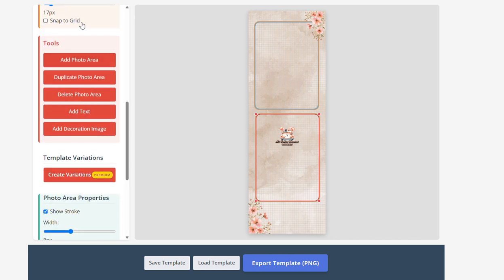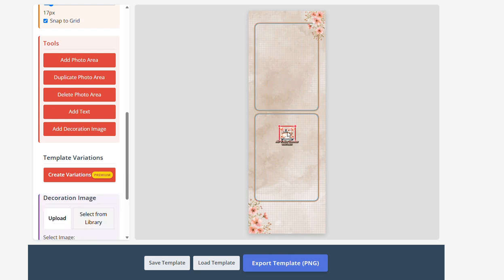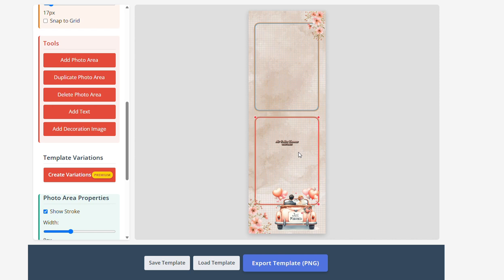Snap to grid switched off. Turn it on again for photo areas. Remember, you're trying to keep everything nice and tidy. And then again, we've got options with the car. This might go with something like that on this one, and then let's bring that down a touch more, and then I'll put the names at the top again on this one.